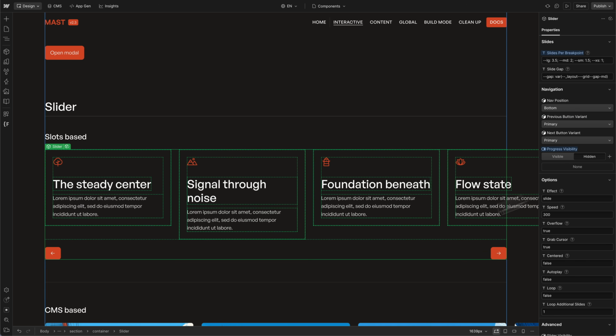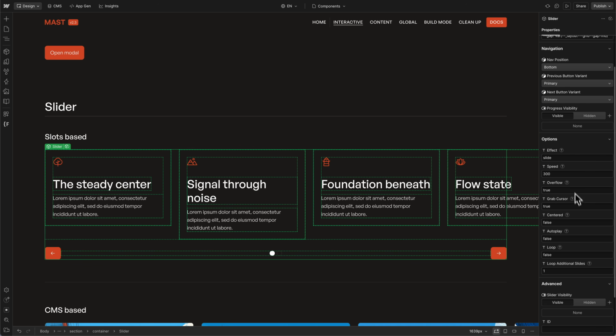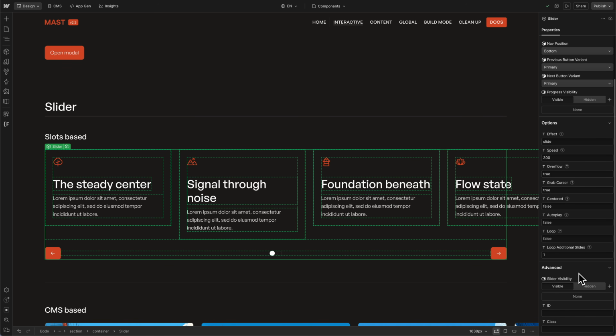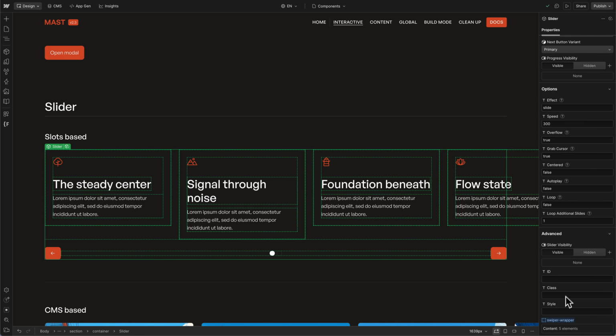Other settings here: progress visibility, right? So that's the pagination dots there in the middle. And then just go through all the different props here and adjust turning overflow on or off, grab cursor, if you want things centered when they start rendering. I think this one's only on the live page, not in the designer. If you want things to loop or not. Loop additional slides is for if you are looping and you want to make sure to not see an empty spot before it starts looping again, you can increase this number to 2, for example, if you only had like 5 slides or something, and that will help with that. And then as with any, you'll see the advanced props.